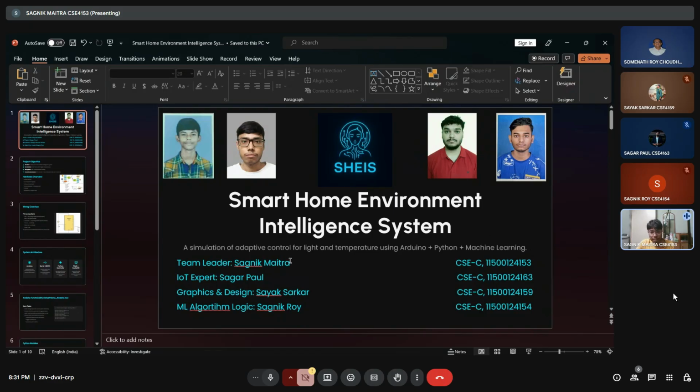So I am the team leader of this project, and Shayok, Shagor, and Shagnik Roy have helped me. Shagor is the IoT expert. He has done all the wiring and the hardware level stuff for this. Shayok is responsible for the designing as well as this PPT. And Shagnik has created the ML algorithm, which is powering the software, and it is taking real-time data from the Arduino components and powering the model that we have trained.